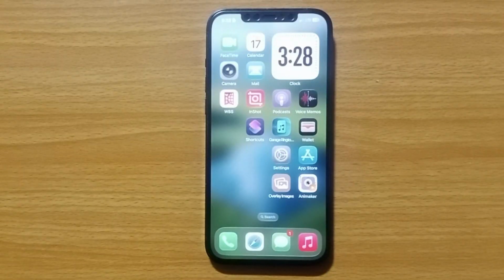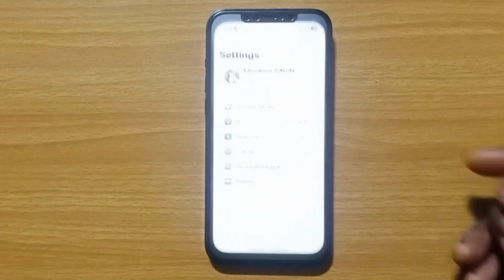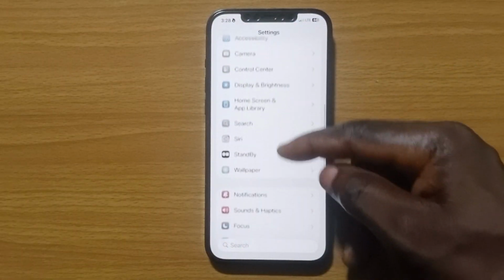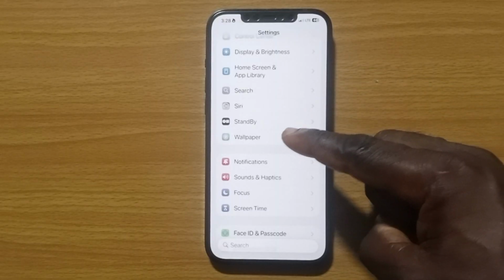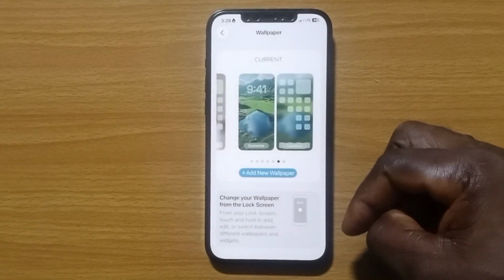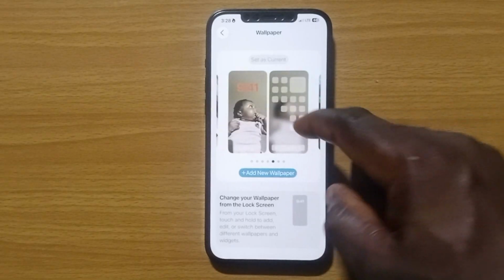How to enable live wallpaper on iPhone running on iOS 26. Tap on the settings button. Now scroll up until you get to wallpaper on your device. Tap on it. Now that I've tapped on that, you have different options here.